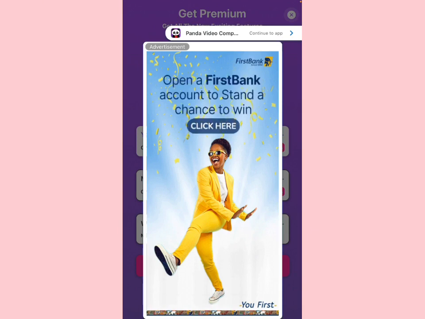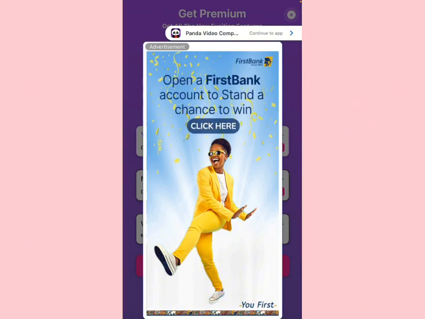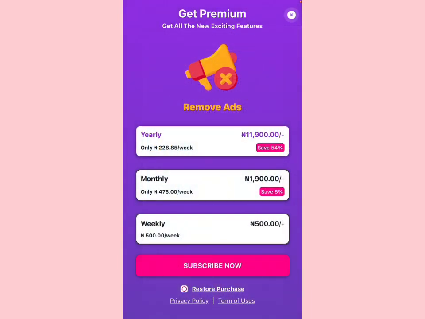This app has a lot of advertisements on it. So if you want to use one that wouldn't disrupt your work with advertisement, you can get the premium version. These are the different prices they have for their premiums. They have the yearly price, monthly, and weekly, so it's actually very cheap. The yearly version is just about 11,900 naira, the monthly is 1,900, and weekly is 500 naira per week. So it's actually very cheap.